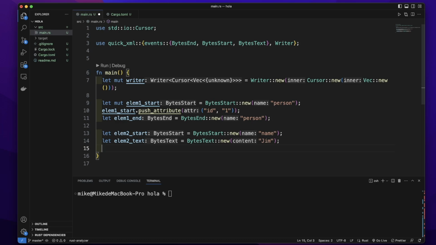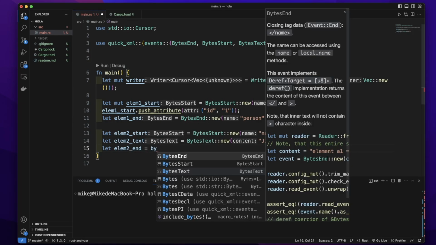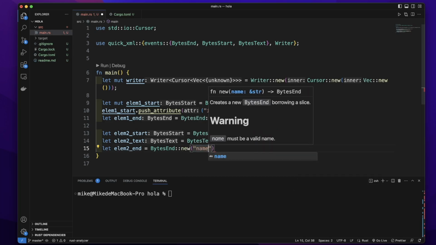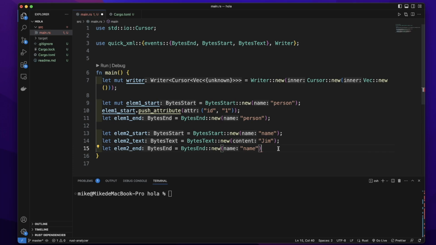Then let's create the end tag of this element2. So let element2_end equal to BytesEnd new. Let's give it the same name as the start tag name.